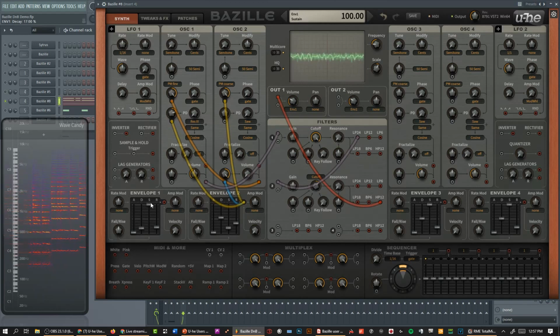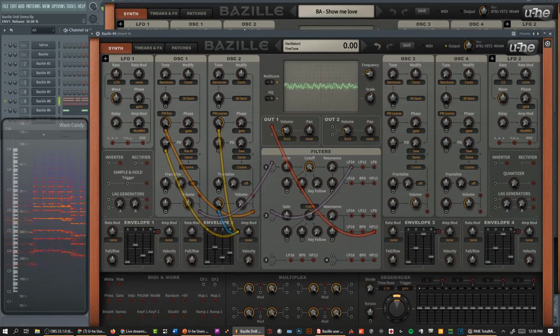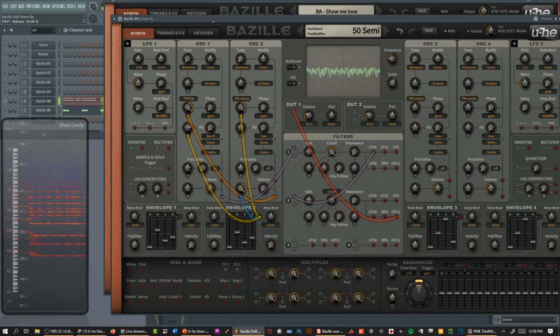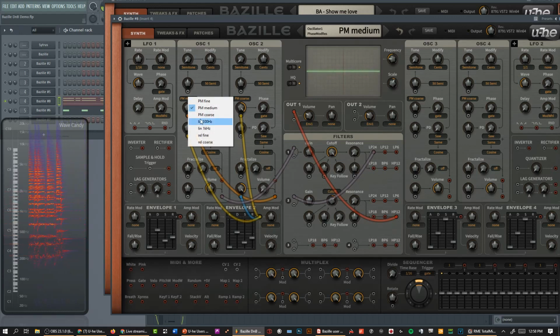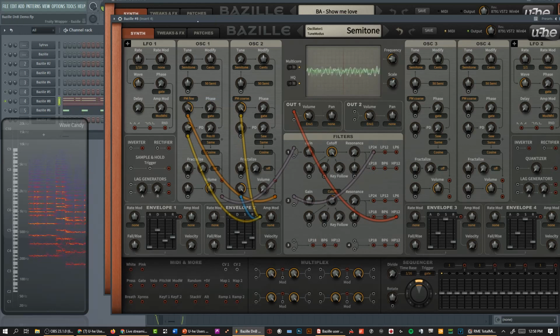I can bring this down. But notice just one parameter change destroys your whole sound. Again, that's because the way the FM works in these different modes keeps it right here with the fine, to just 50 cents up and down.